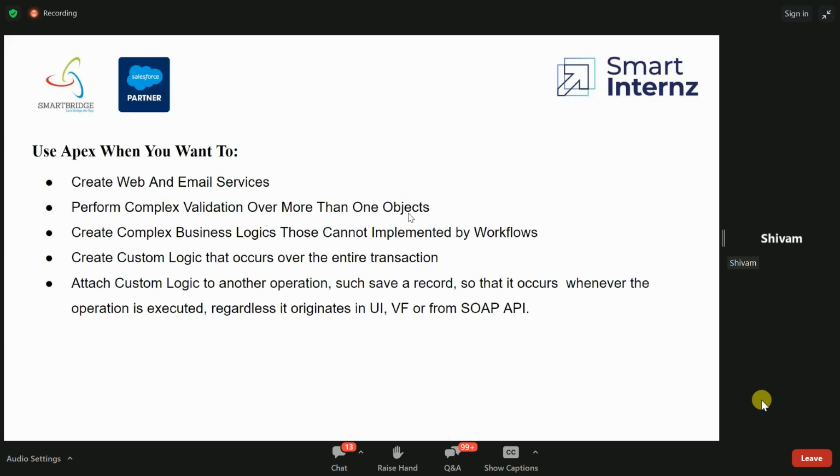Then perform complex validation over more than one object. If we are creating validation rules for one particular object, that is fine for the admin work. If you want to create validation rules for multiple objects, then you have to come to Apex, right? Then if you want to write complex business logics, again you have to go for the developer part. As I told you, if you are not able to do those things with the admin part, then you have to go for the developer part. Okay.